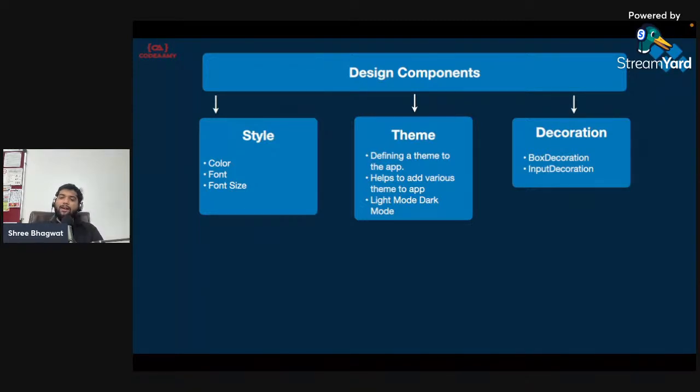So you can define a light theme, you can define a dark theme, and you can switch from theme A to theme B according to time. Right now, as we are saying, at night our applications get switched to the dark mode, right? Then decoration. For decoration, we have box decoration and input decoration. Box decoration is something that will decorate the box, and input decoration is something that will help us decorate the text fields and whatever we have over here.